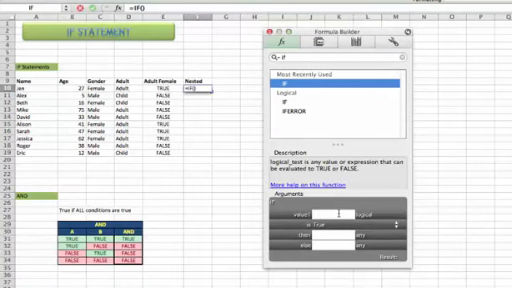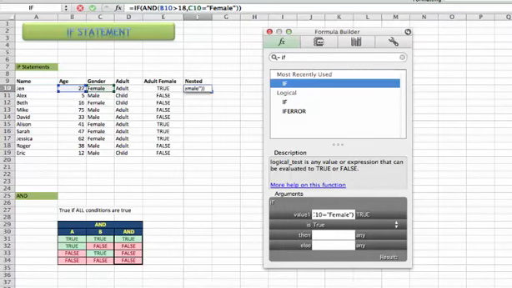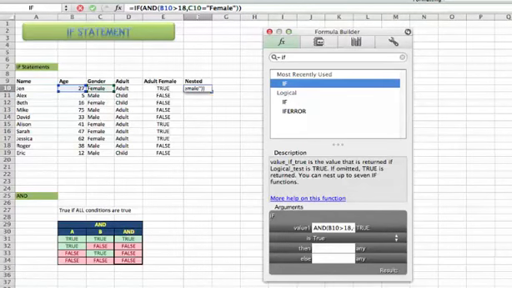And for value 1, just for simplicity, I'm going to type this all in here. I'm going to type in AND, parentheses, B10 is greater than 18. That's the first part. And the second part is going to be C10 is equal to female. And I'll hit tab. So if that AND statement is true, that means I've got an adult female.